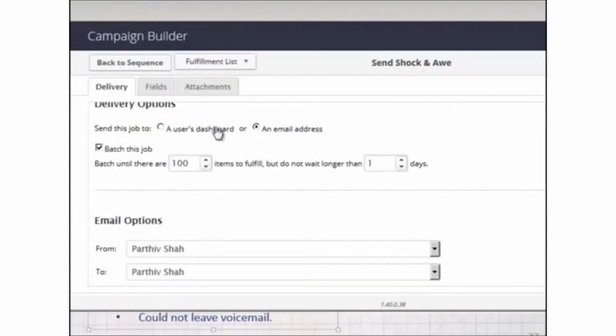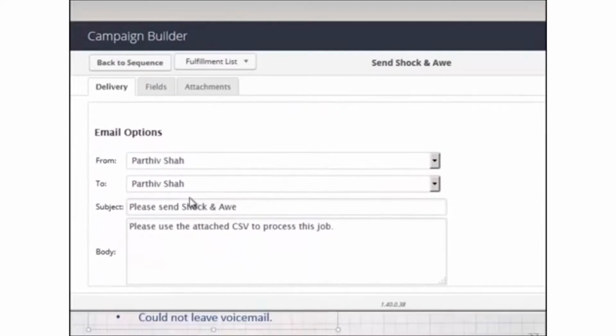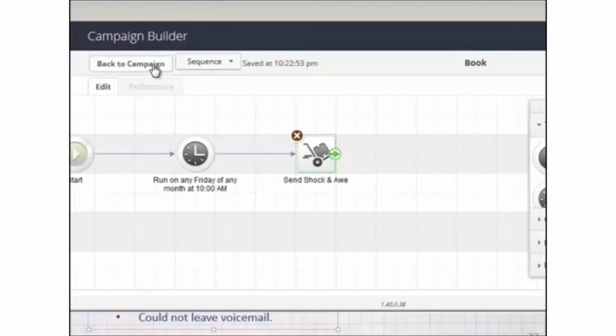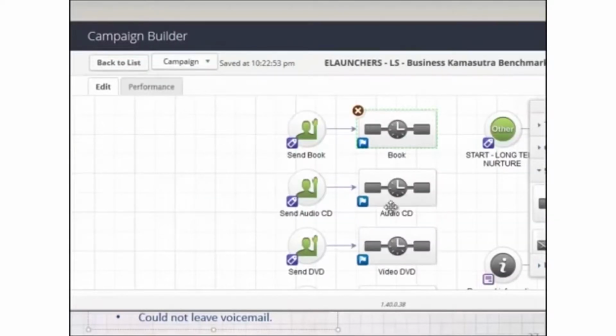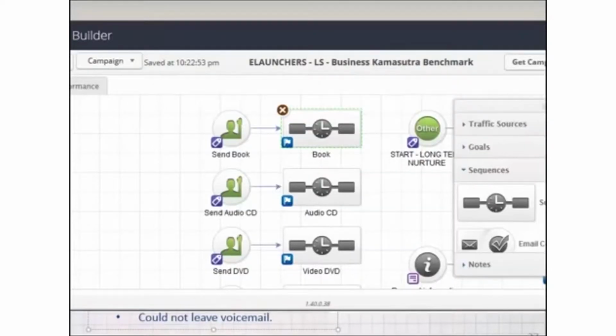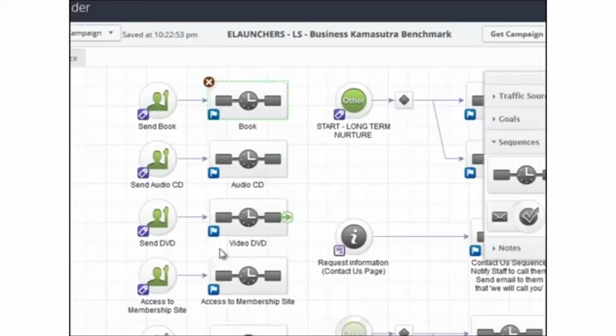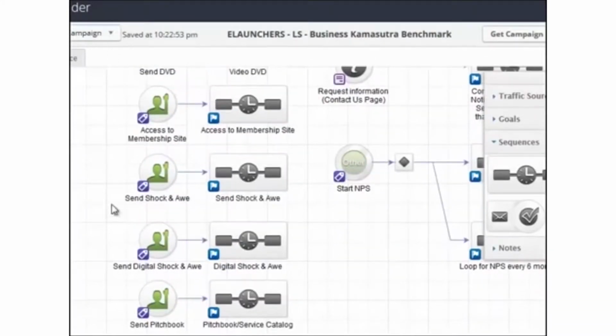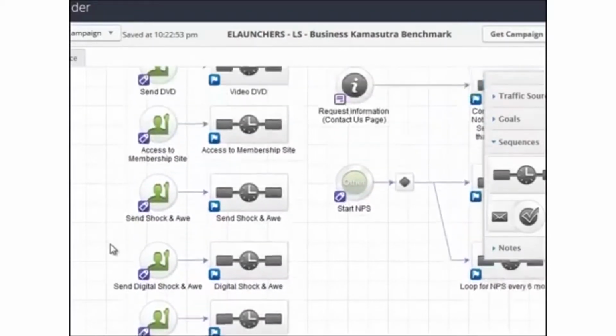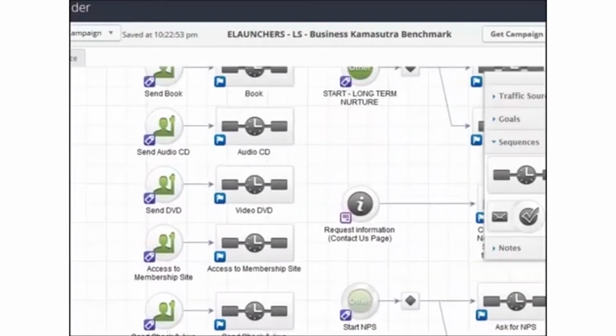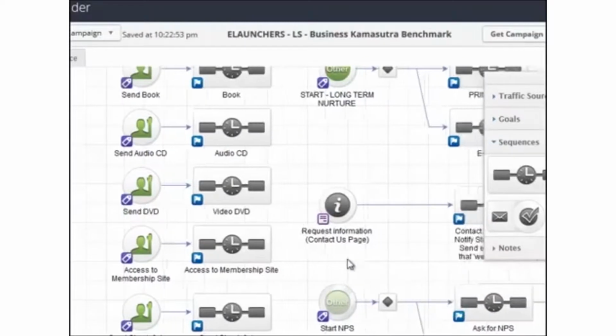Okay. So here we go. An email goes out to a staff member saying, please send a shock and awe percentage. Simple. Alright, so it's just a fulfillment list. These are all each individual fulfillment list based on what was clicked. Send the pitch book, send digital shock and awe, send shock and awe, etc.